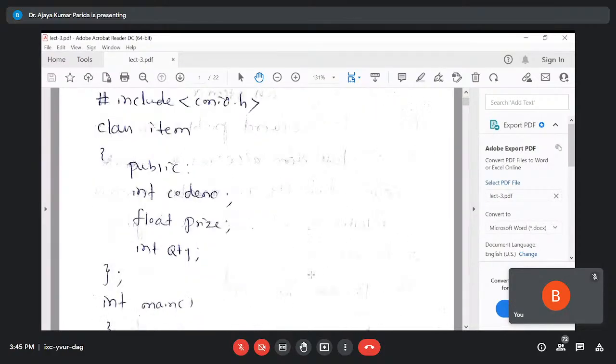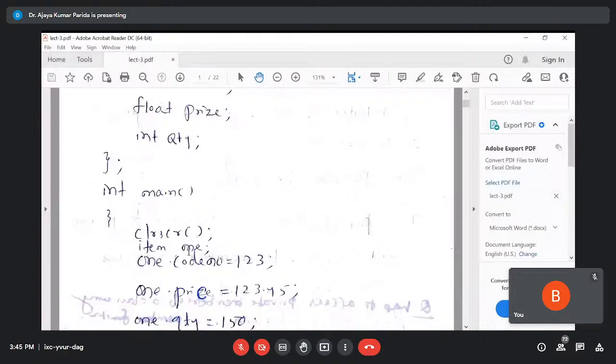So the one you have written, item one, from where did it come? This item one is an object. We are creating an object for the class item. I told you how to create an object: class name, space, object name, semicolon. Object one is nothing but the object of item. Any name we can take as an object. So this is the object declaration for the class item.